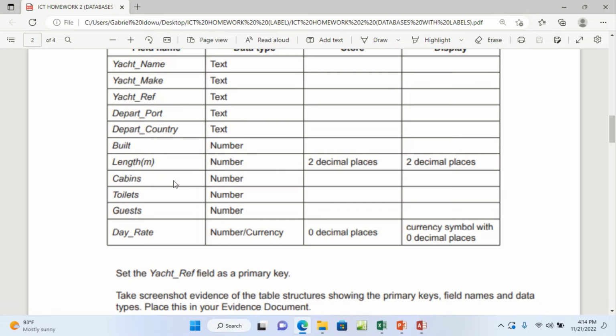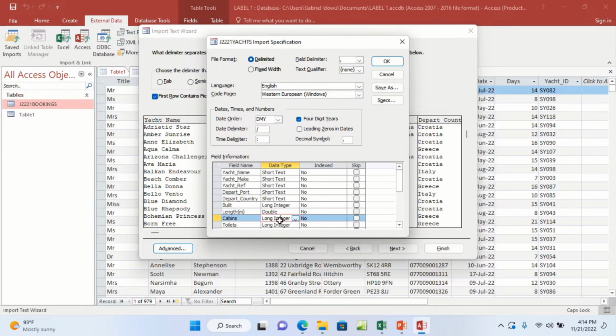Then cabins, toilet, guests are number. All these ones will probably be integer. Why? Because integer refers to whole numbers, no decimal parts. So I pick that. Okay, integer.